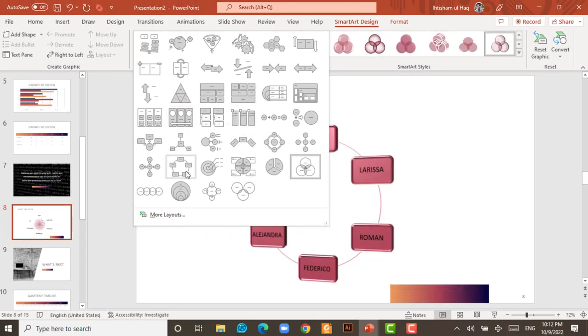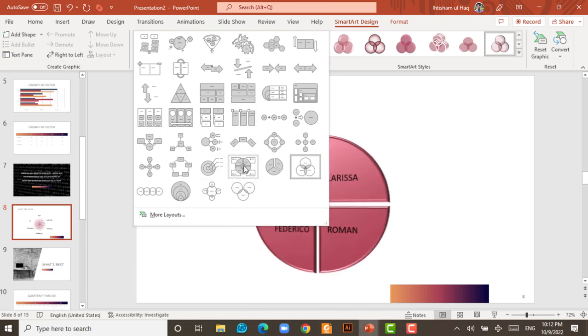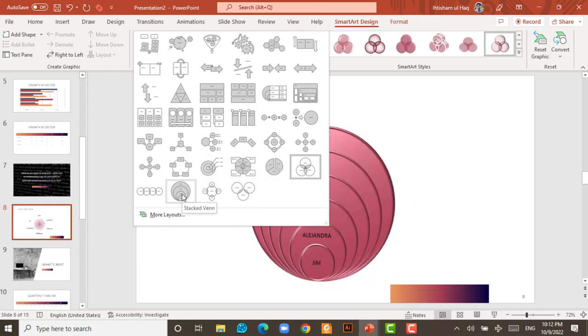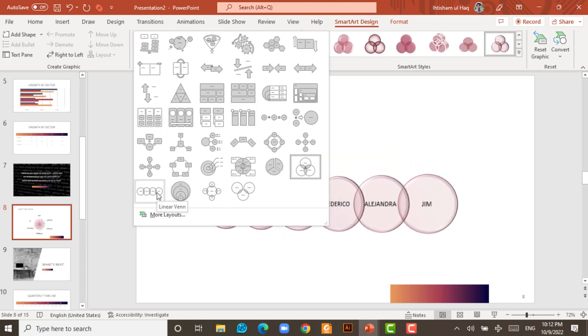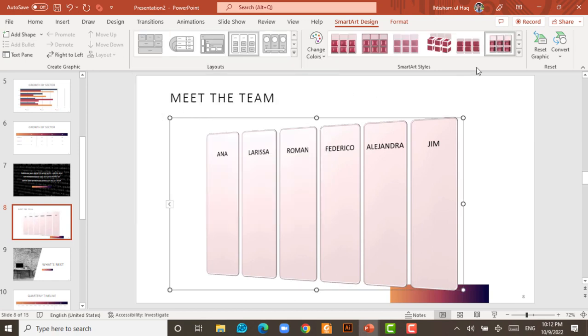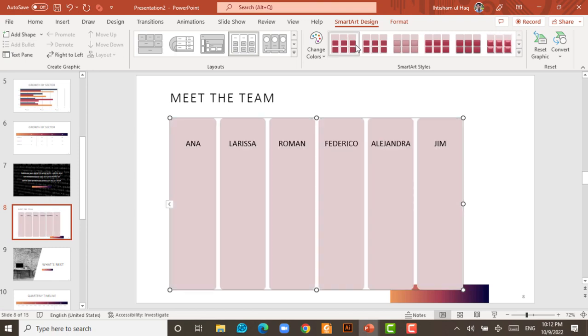If you want to insert picture, I will show you later on how you can insert picture with that. See, for example, my colleagues are liking this one. I will simply click this one, select. So this is how you can work with SmartArt Design with simple plain names.